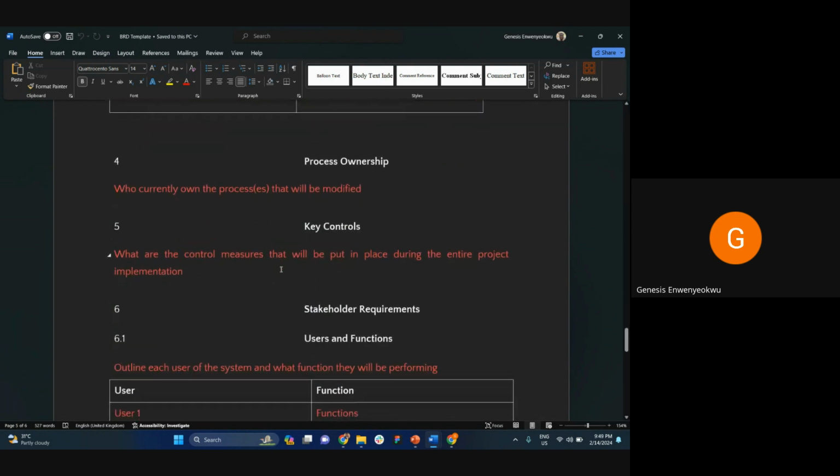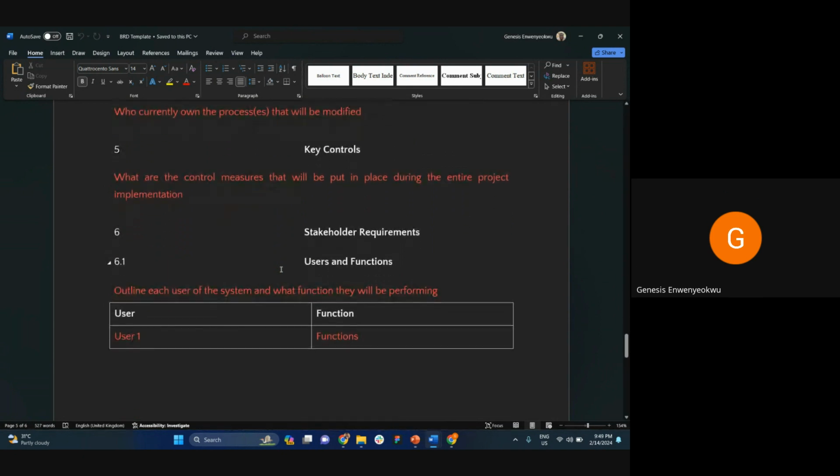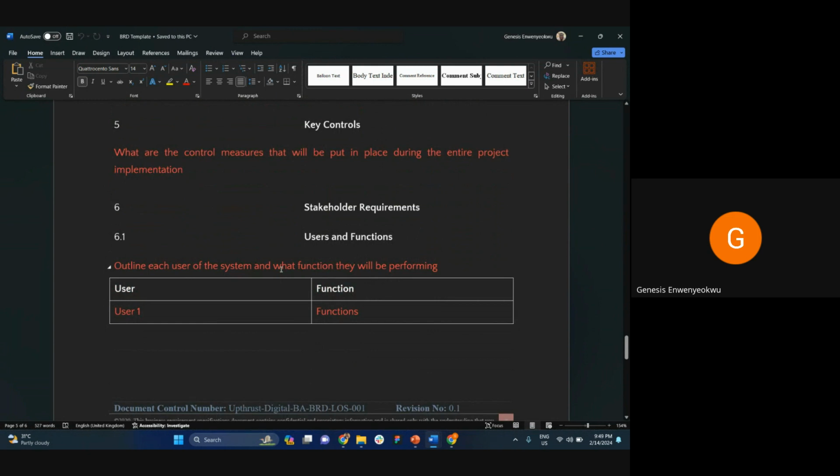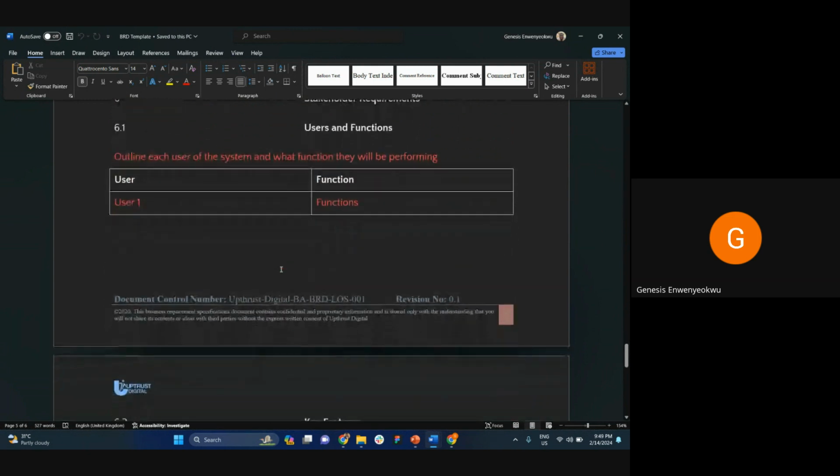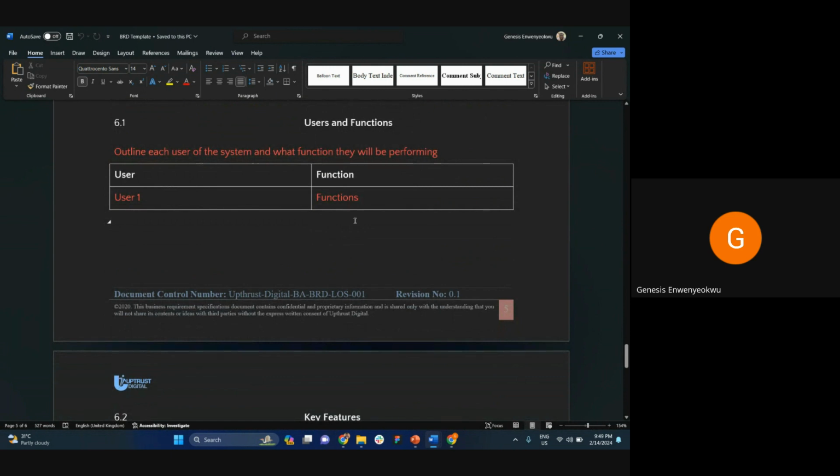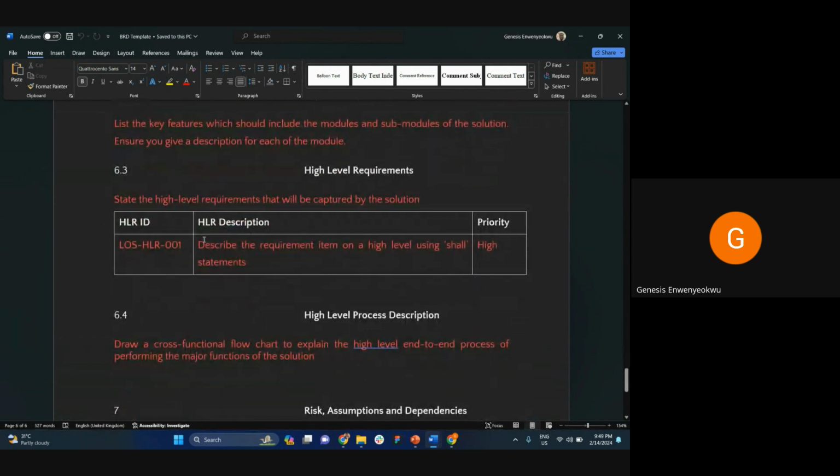Then key controls. How are we going to control quality or assure quality in the course of this particular implementation? Then we have section 6, where we talk about stakeholder requirements, which is a requirement of stakeholders. You start by listing out all the users and their functions on the system. Then you list out the high level requirements. Sorry, I put this here. You describe the high level requirements and the priority you are assigning to it. If it is high priority or low priority or medium priority, you mention it here.